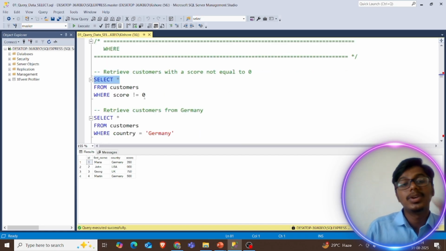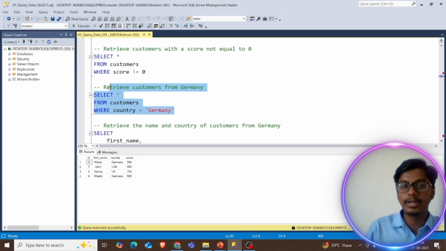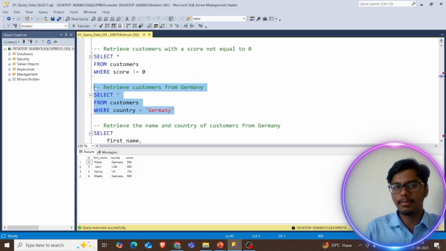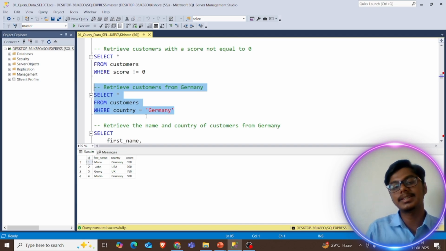Okay, now let's get into the next task: retrieve customers from Germany. This can also be a single-line command. I'm using select star from customers where country equal to Germany, which returns the persons based on the condition country equal to Germany.